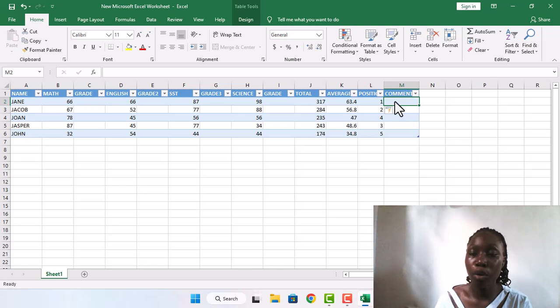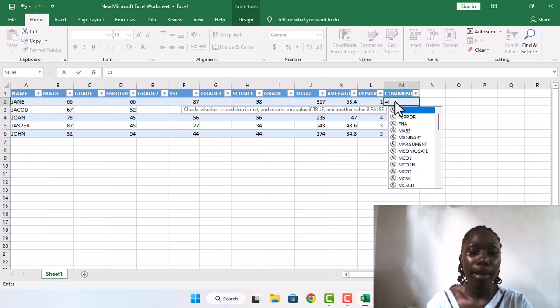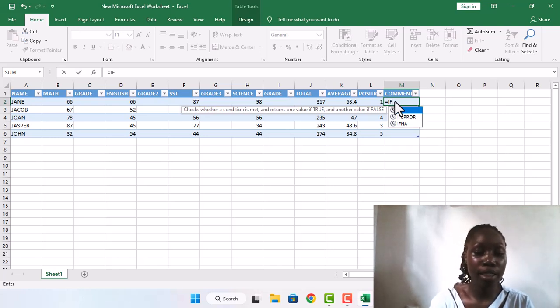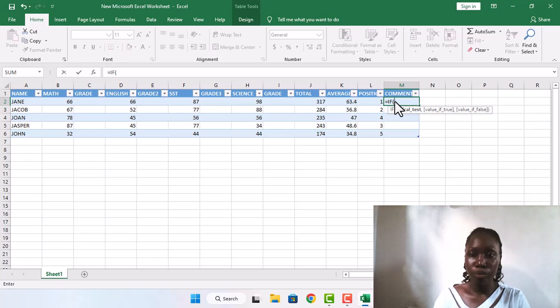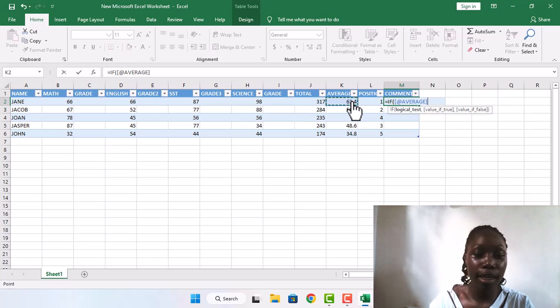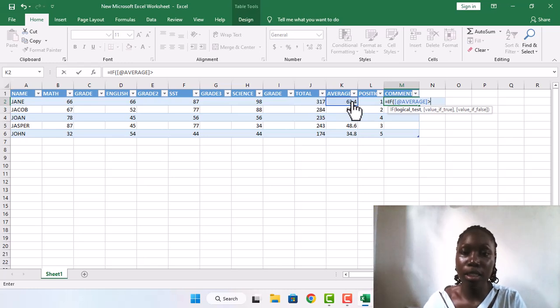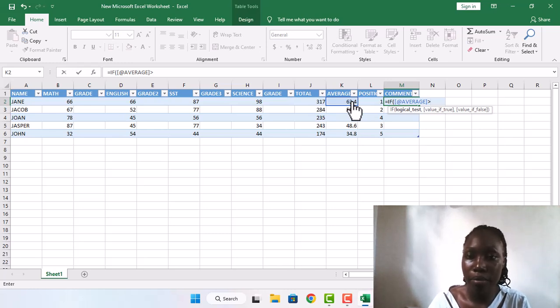But then we still have a comment on the position or comment on the average. I will be going for comment on the average. It's almost the same. It's equals if, then you open brackets. It's an if function. If our average is greater than, let me say greater than 60, actually I will use 50, since I have one with a 50 something, one with a 60 something, 2 with 40s, and 1 with 30.